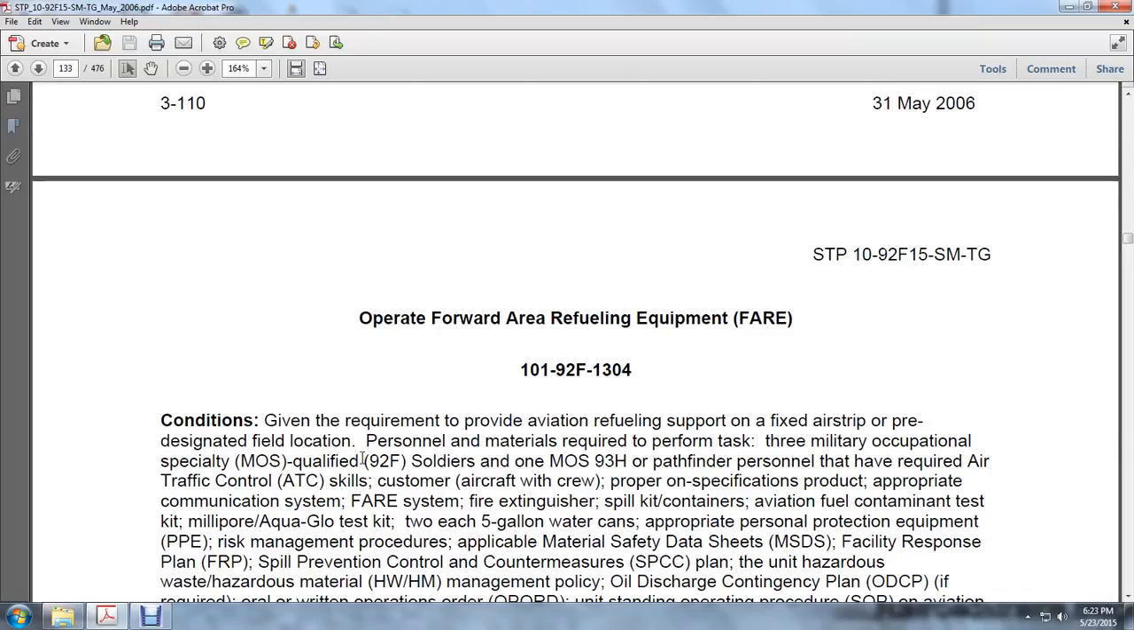MOS 93H Pathfinder personnel have the required air traffic control skills. Customers, aircraft and crew of the proper specifications, and appropriate communication systems. The forward area refueling equipment systems, fire extinguisher, spill kit containers, evaluation, fuel containment test kit, Millipore Aqua-Glo test kit, 5-gallon water cans, and appropriate personal protection equipment.